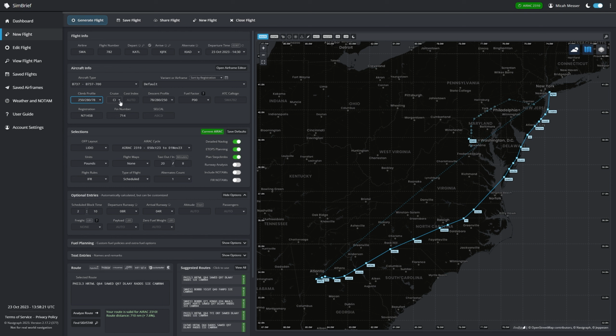Cruise cost index. Cost index is a number put into your FMS that changes what your max output of your engines will be at certain phases of flight. Now, I recommend keeping this cost index on auto. It's going to automatically calculate one for you. But if you are flying with a virtual airline and maybe they have a specific cost index they want you to fly at, that's where you would put it.